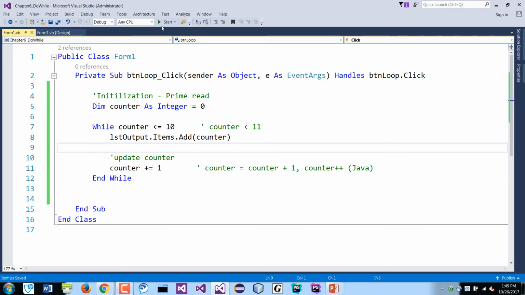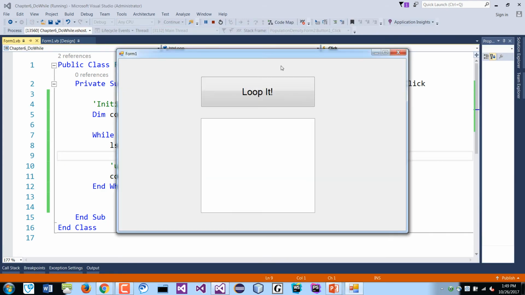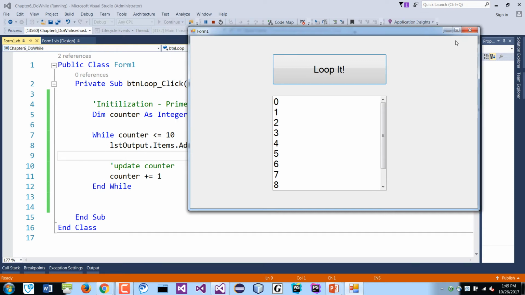So let's save this and click start to run. And so here we have the loop. Click on loop it. It should add from 0 to 10 to the list. Okay, so you can see there's 11 times, including the 10. It's at the bottom here, a little bit small to see, but there it is. That's how you would loop through that 11 times in this case, and display all those data to the screen.